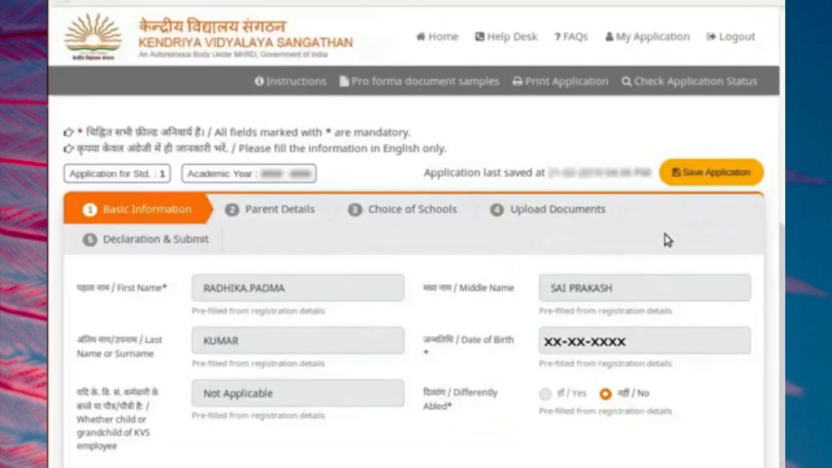If you click on Reapply with Existing Data, your basic information page opens with saved data. You must correct and submit this application afresh, otherwise this data will not be available to KVS. A new application submission code will be generated when the fresh application form is submitted.